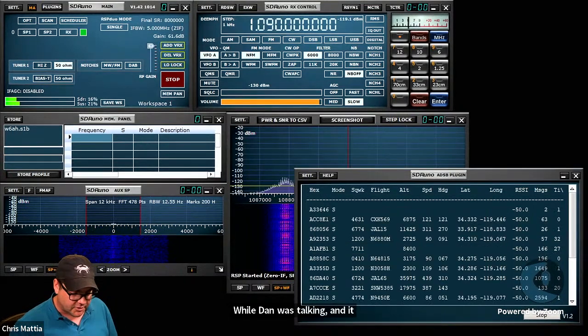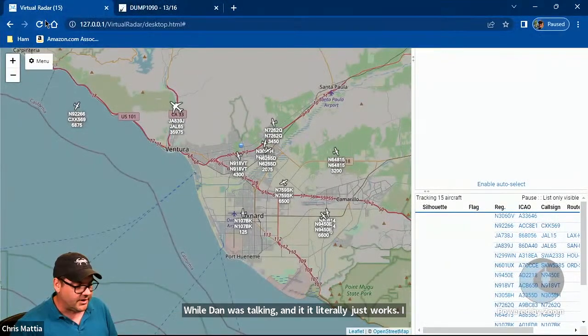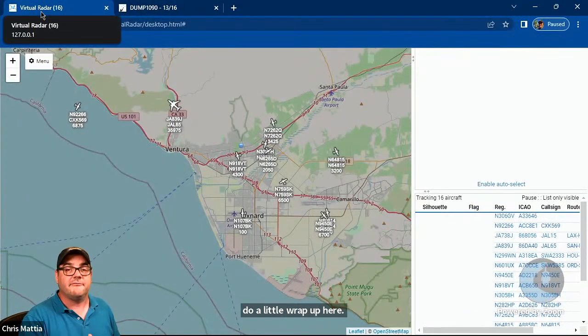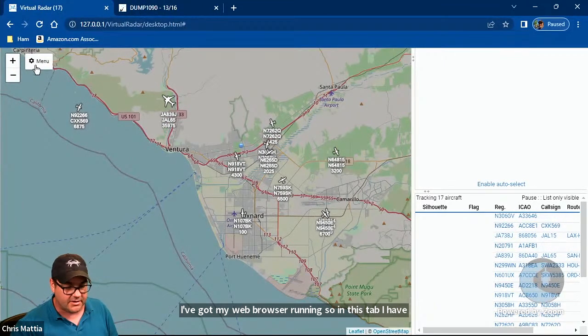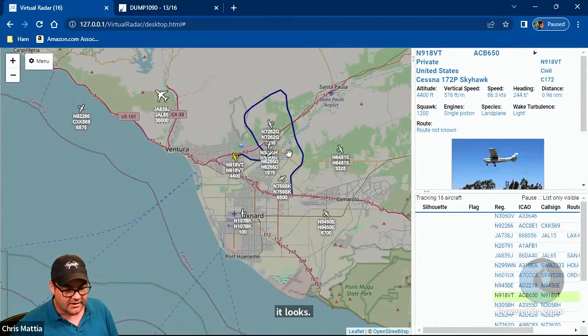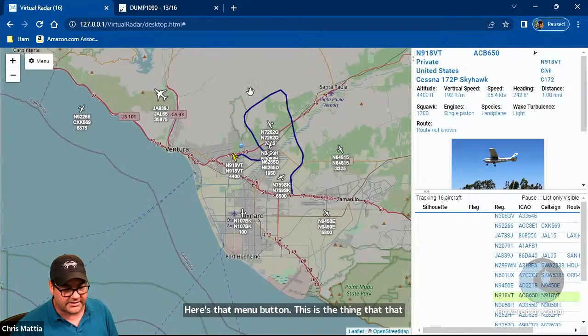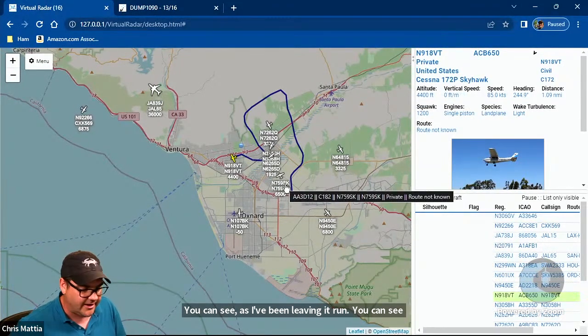I wanted to also show you real quick before we do a little wrap up here. I've got my web browser running. So in this tab, I have Virtual Radar operating, and you can see the way that it looks. Here's that menu button. This is the thing that David got up and running on his. You can see as I've been leaving it run, some of the longer trails as to where the flights are flying around.